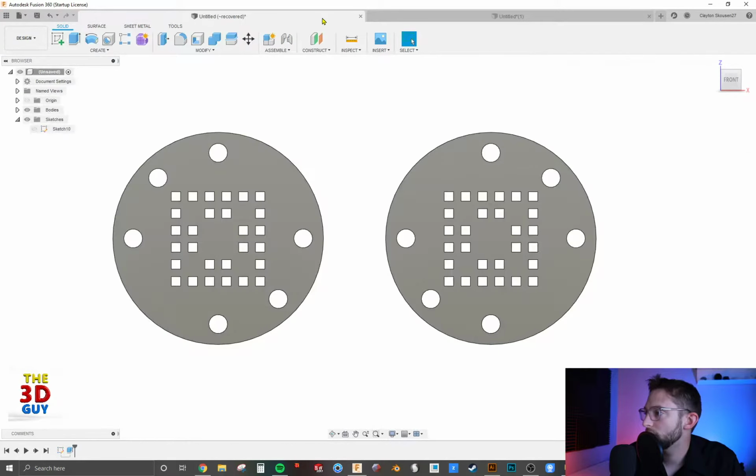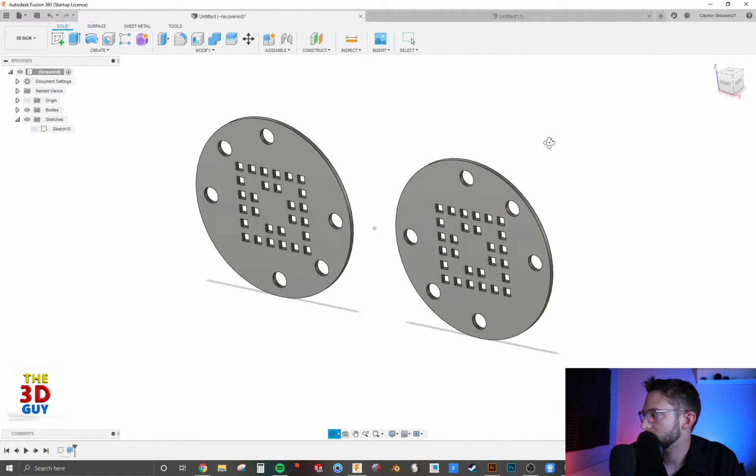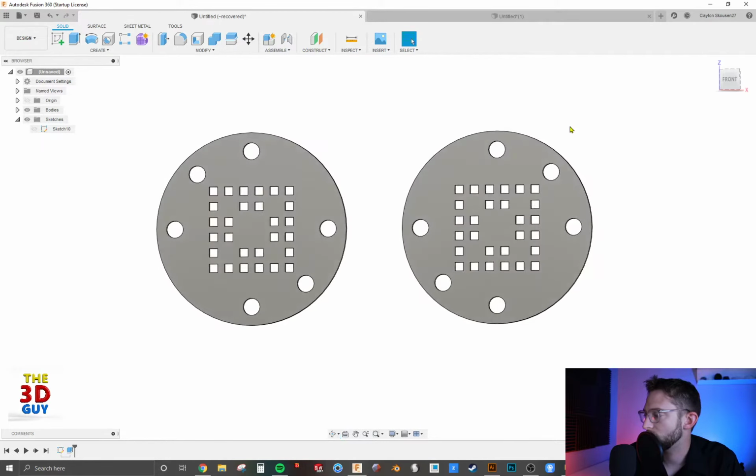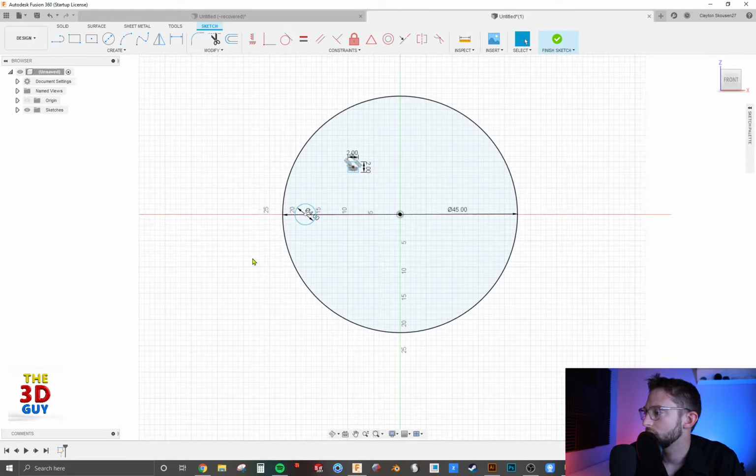Let's say you want to make some discs and they look like this. They have lots of kind of unique hole patterns in them. Instead of making them all individually, we can do them all at once in one sketch. So I've already kind of pre-built a little bit of this part already.